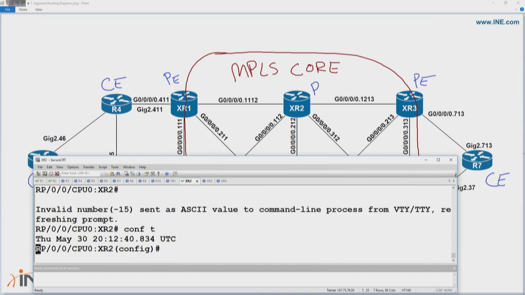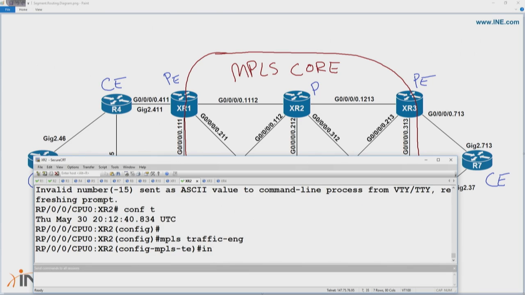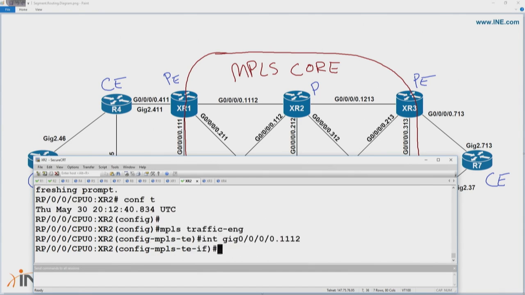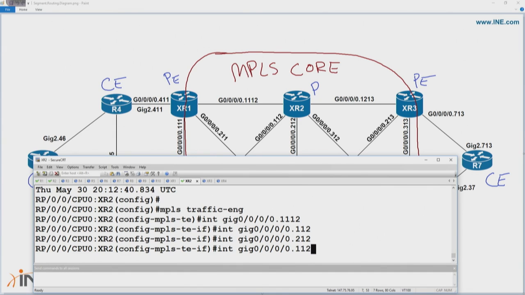XR2, MPLS traffic engineering globally. Then what interfaces? Interface gig 0/0/0/0.1112, 112, 212, 312, and 1213.